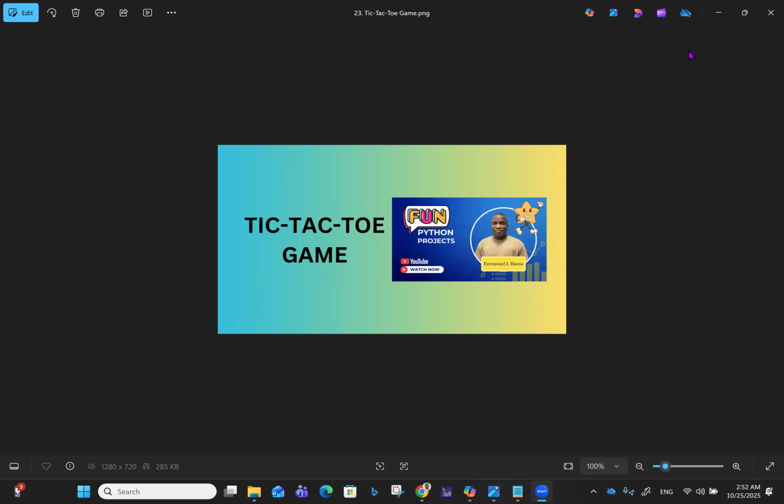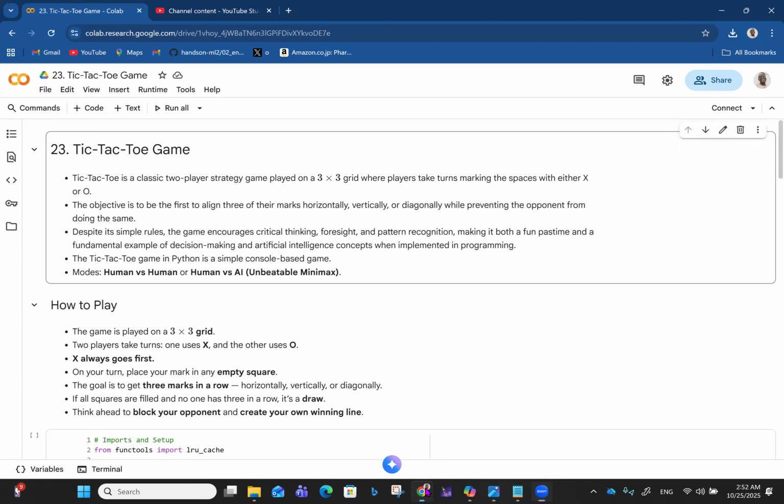In this video, we'll be seeing how we can use Python to make a tic-tac-toe game. Tic-tac-toe, very interesting game, and it's a game of wits, of course.